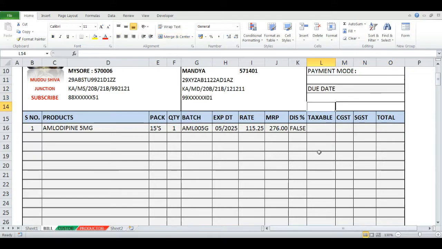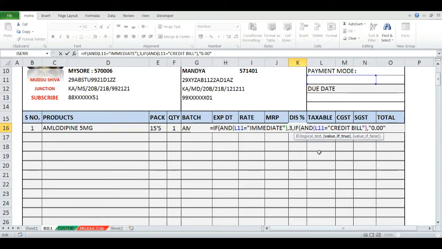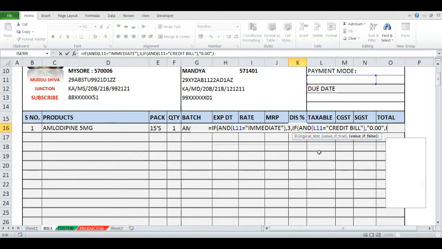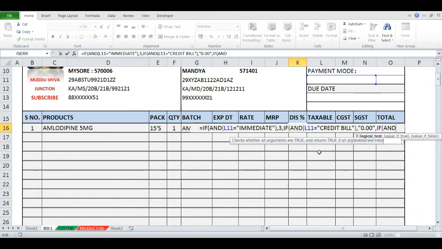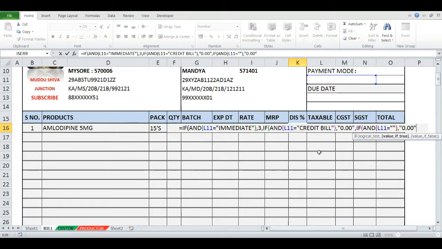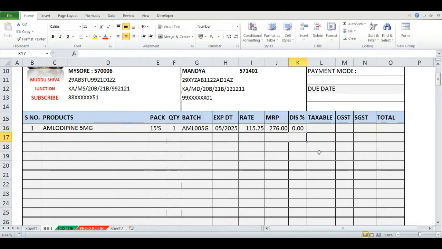If it is blank, then we should put one more condition here. IF AND bracket, L11 is equal to blank, then the result should be double quotes 0.00 double quotes, enter. So if I select immediate payment, it will show 3%. If I select credit bill, it is 0.